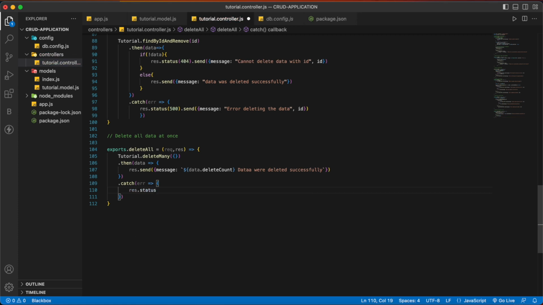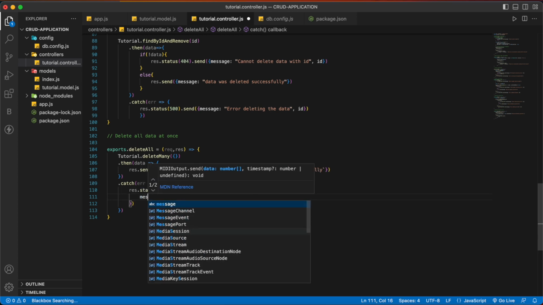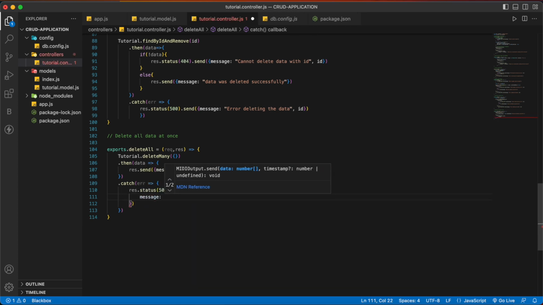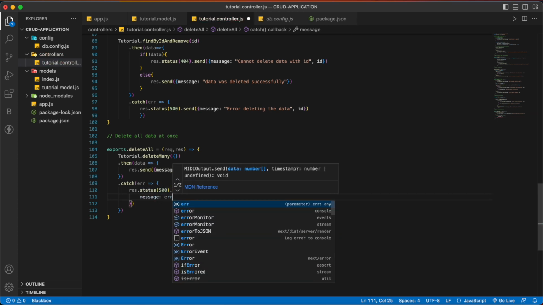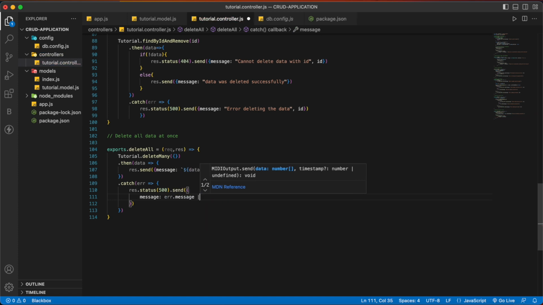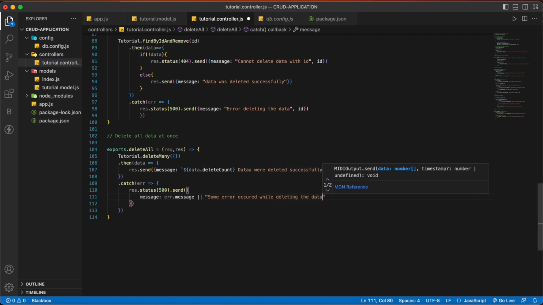res.status 500, then send, and then inside that we are going to pass message, which will be error.message or some error occurred while deleting the data.